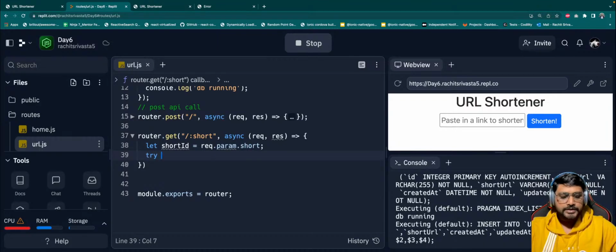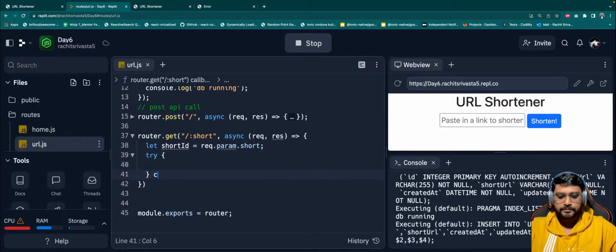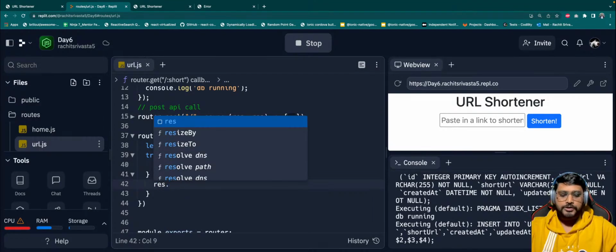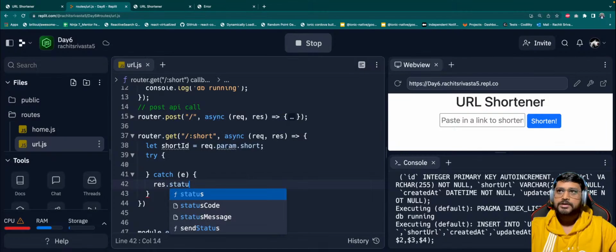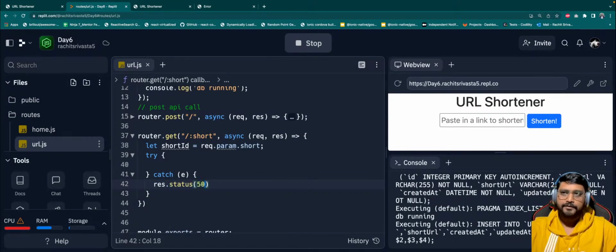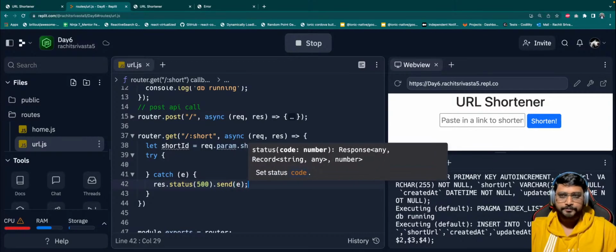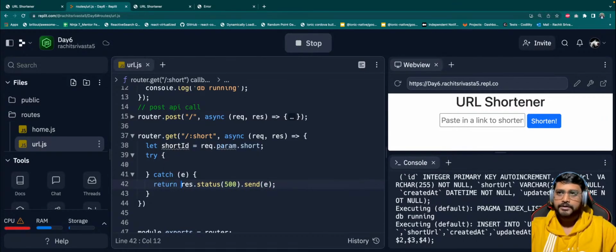Let's wrap it inside try catch. Always remember to have try catch whenever you have an async function. In the catch, response.status with code 500 and send this error back. And have a return statement with this response.status.